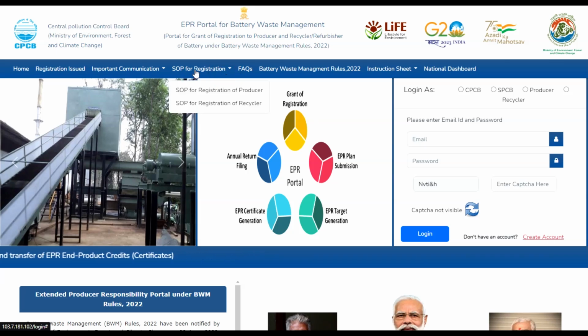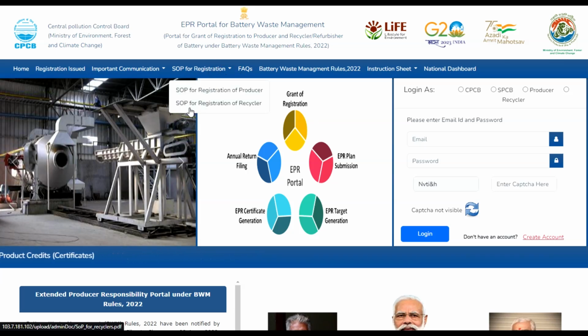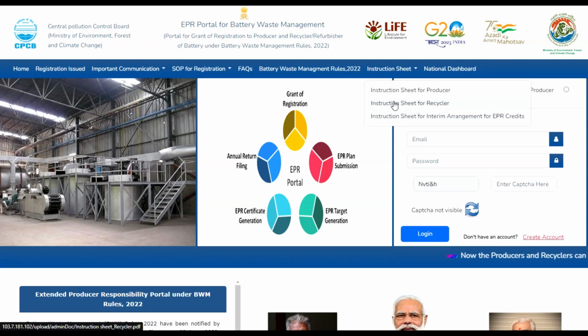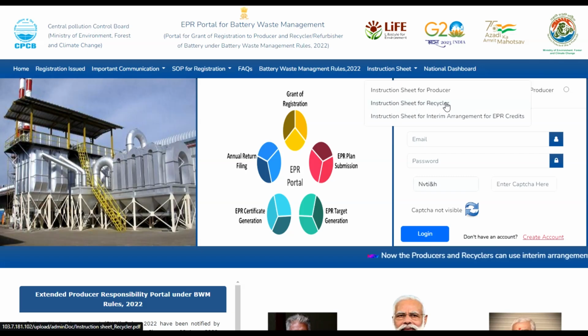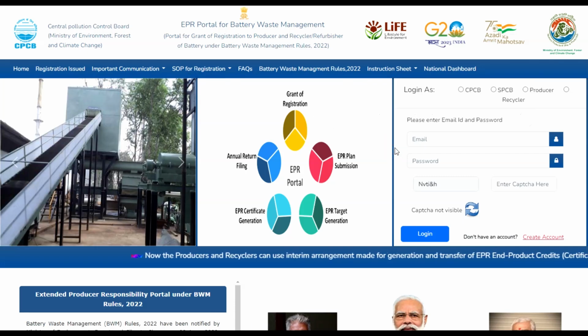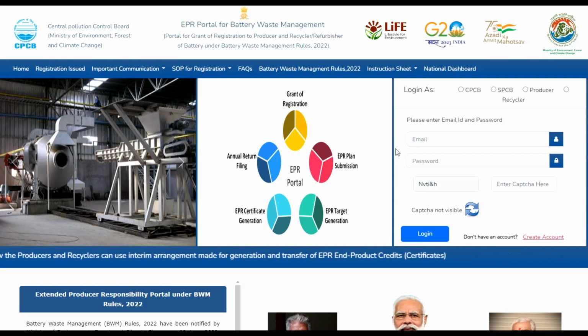So if you click on SOP for registration, you can see the SOP for registration of recycler. You can open this. You can access the battery waste management rules. Also, you can open the instruction sheet for registration of recycler. Right? So the instruction sheet as well as the SOP will help you in filling the application along with this video tutorial. Right? So now I'm going to show you step by step the procedure for filling the application.